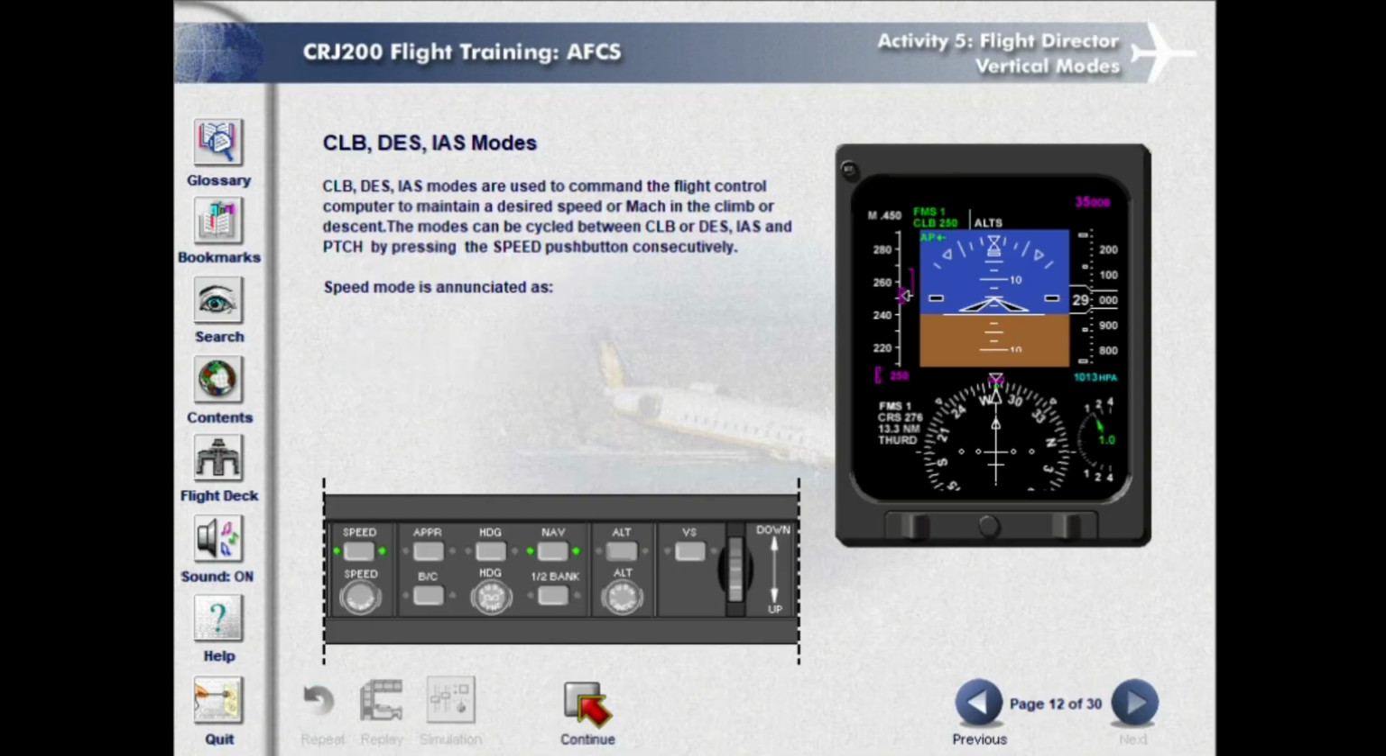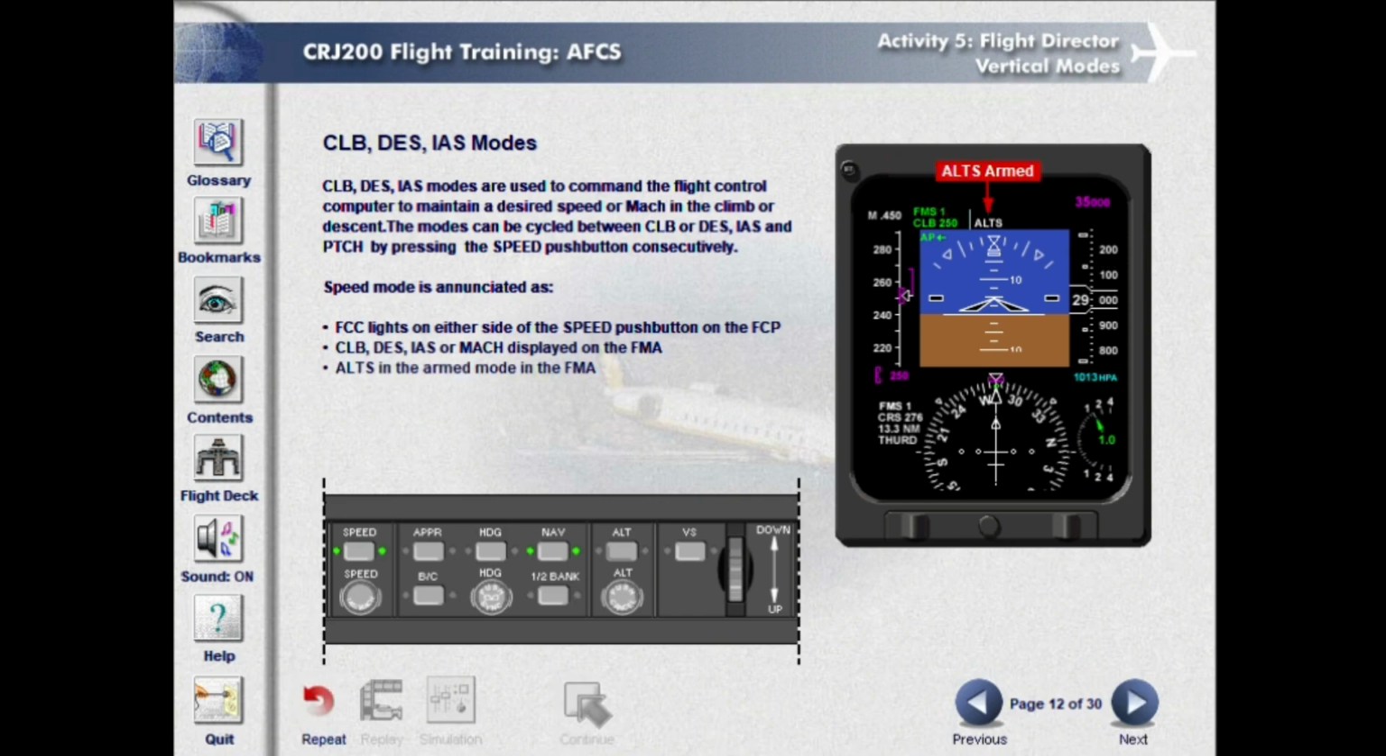Climb, descent, indicated airspeed modes. Climb, descent, indicated airspeed modes are used to command the flight control computer to maintain a desired speed or Mach in the climb or descent. The modes can be cycled between climb, descent, indicated airspeed, and pitch by pressing the speed push button consecutively. Speed mode is enunciated as FCC lights on either side of the speed push button on the FCP, climb, descent, indicated airspeed, or Mach displayed on the FMA, and ALTS in the armed mode in the FMA.